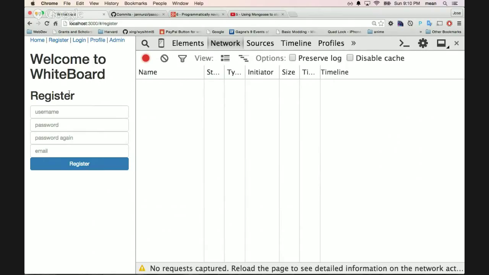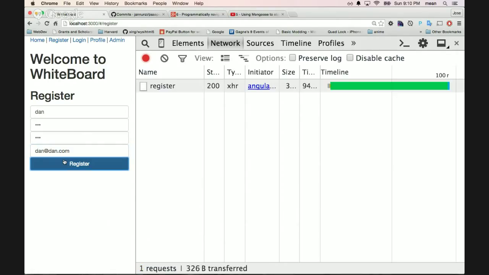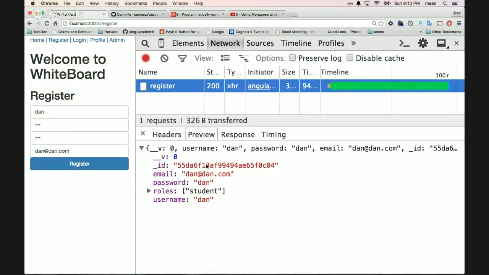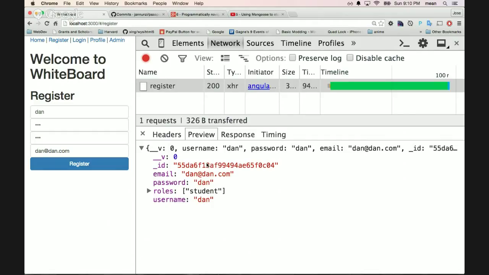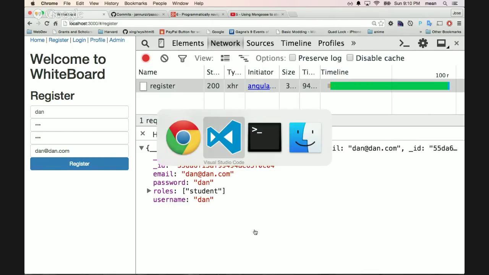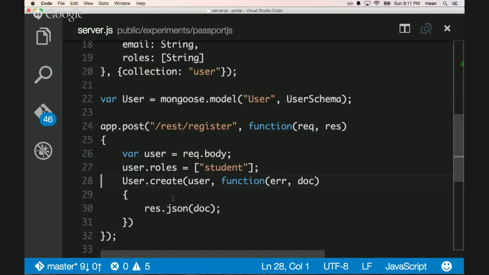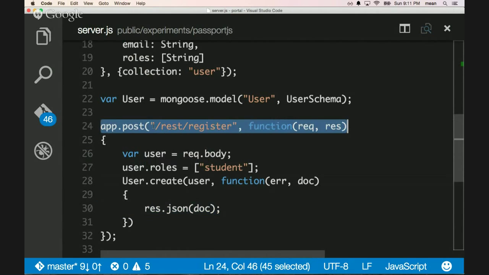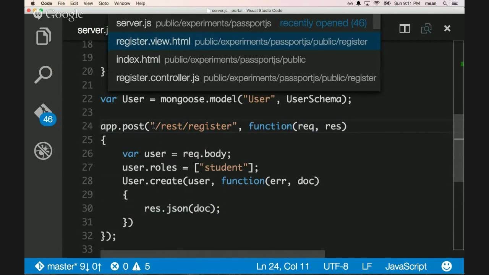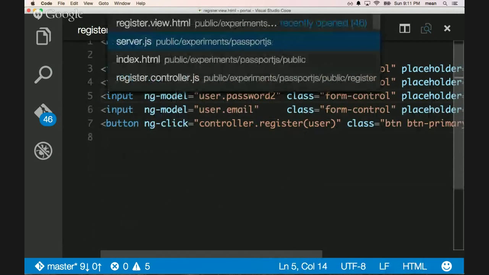Here we're working on a simple registration page that passes information to the server, then the server stores it in the database and echoes back the information that we had sent, with the additional ID property that uniquely identifies the record that has been stored. What we'd like to be able to do now is, once the server responds with the document that has been inserted into the database, navigate to the profile page.